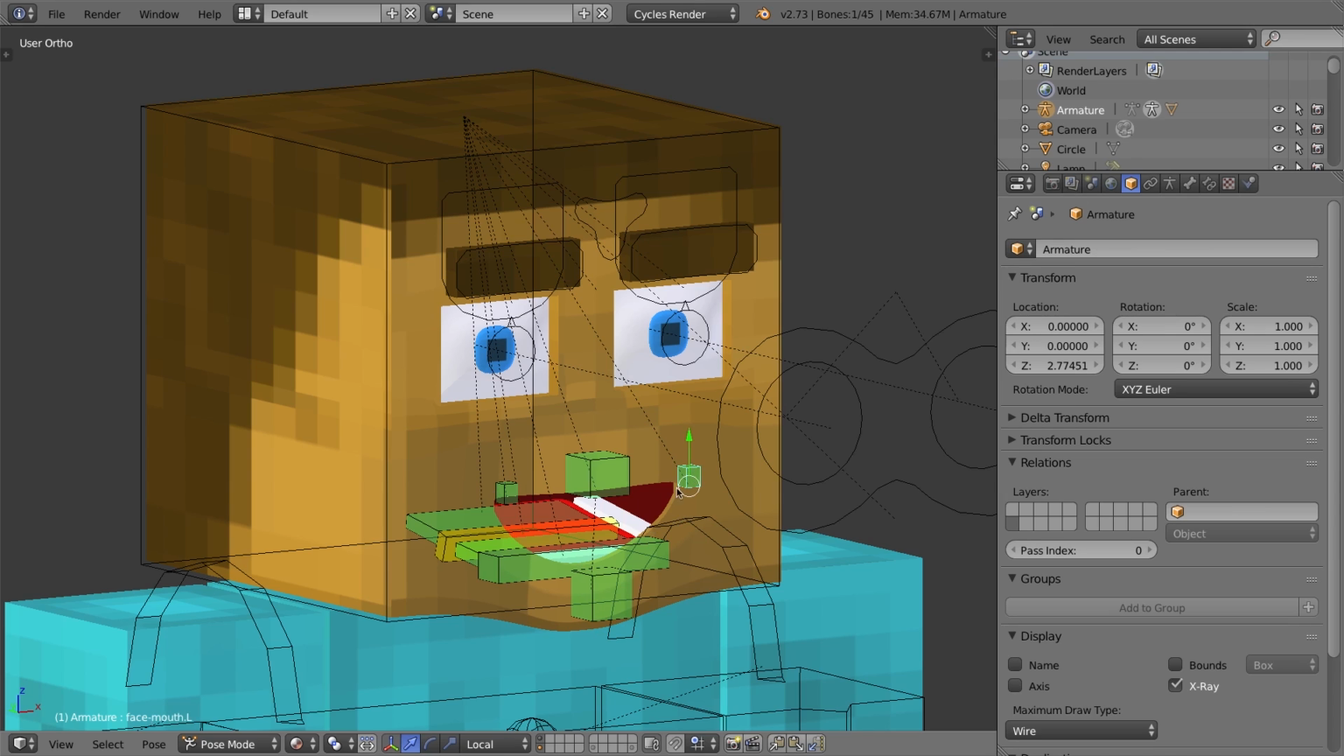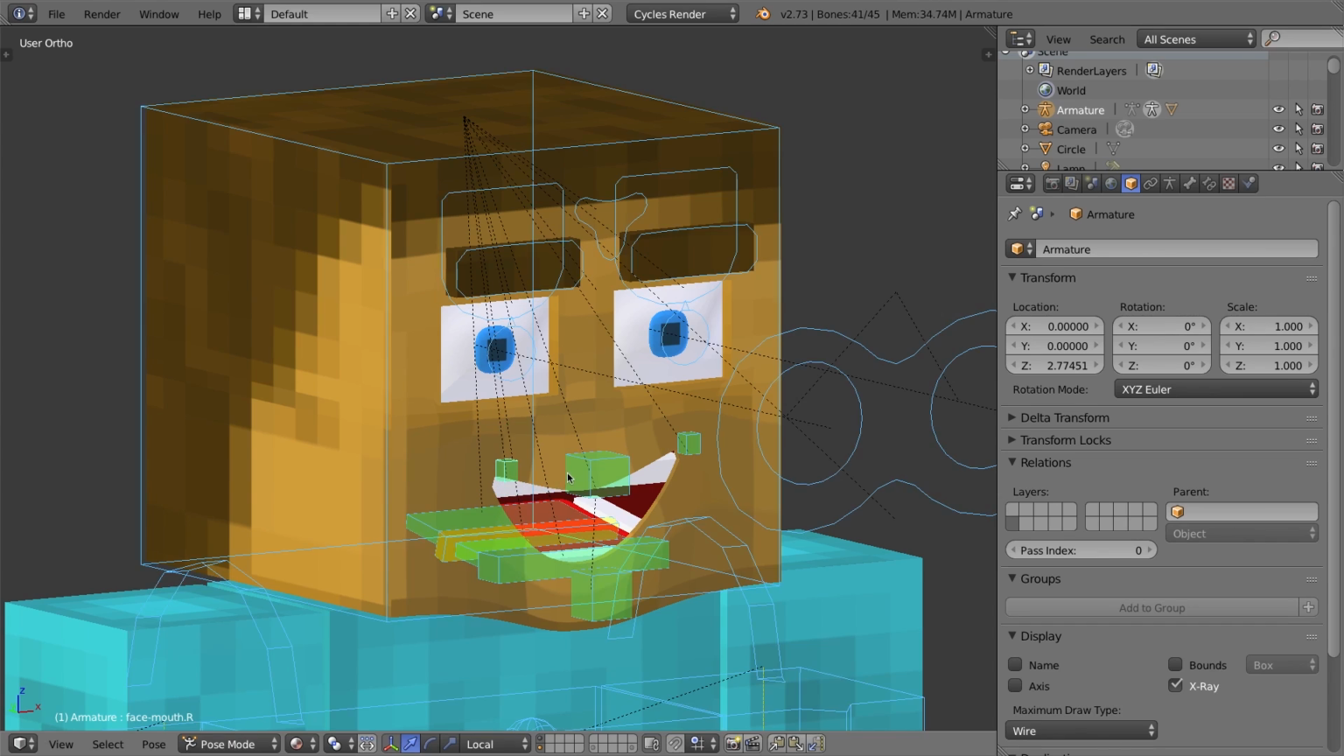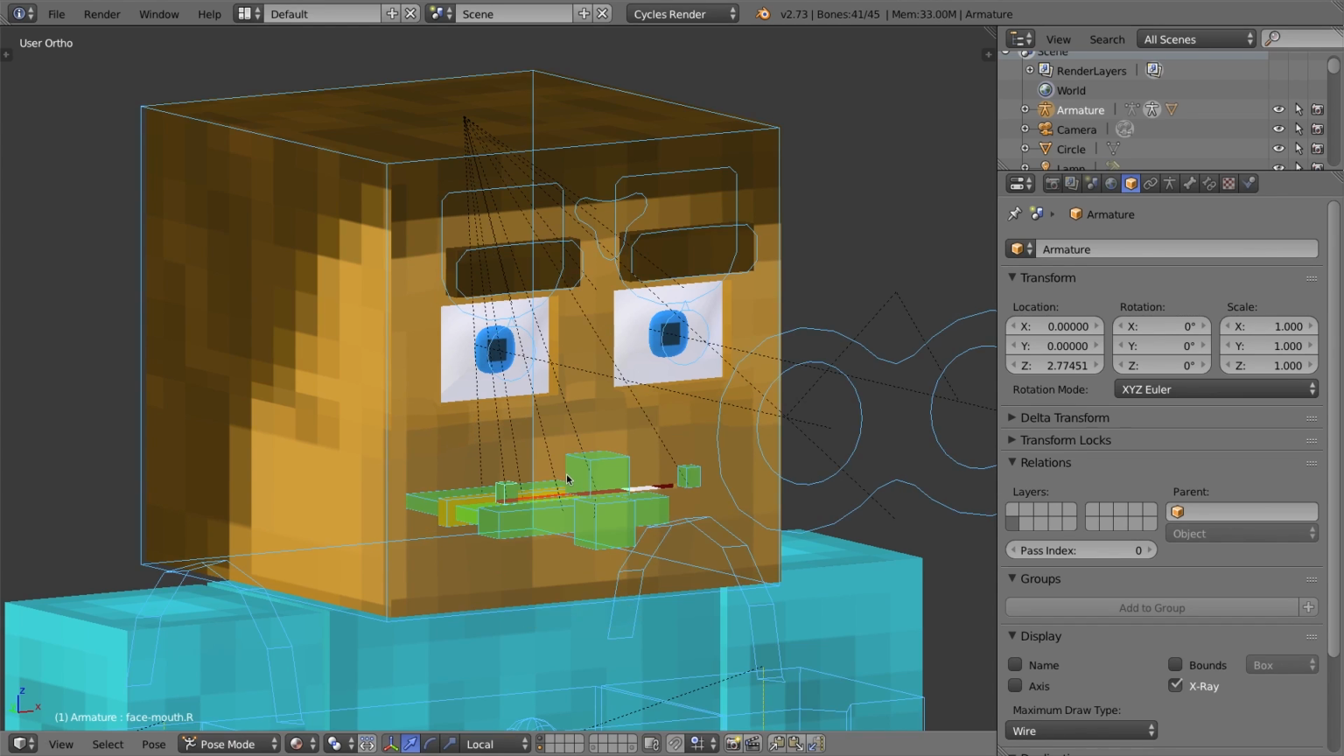If I grab one of these corner mouth bones and move it straight up, it's constrained on its local Y-axis. I can make him smile on one side or the other because I made a shape key for just a smile on the character's left side and the character's right side. So you can make his smile uneven if you want to. I'll go ahead and clear that out, Alt G.